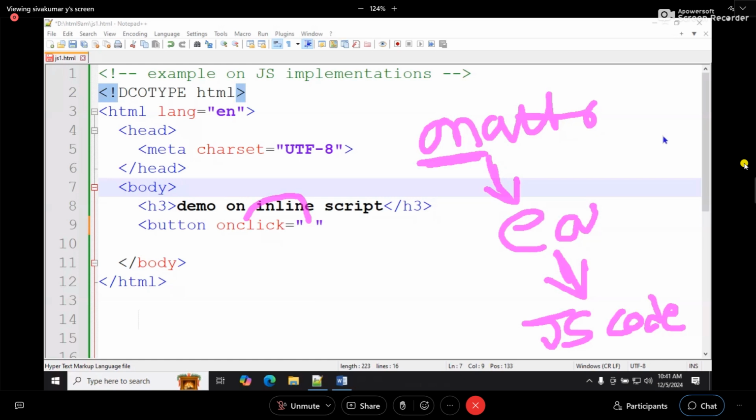Huh? Newton's third law, madam. Sir, it's very famous in the world, right? For every action.